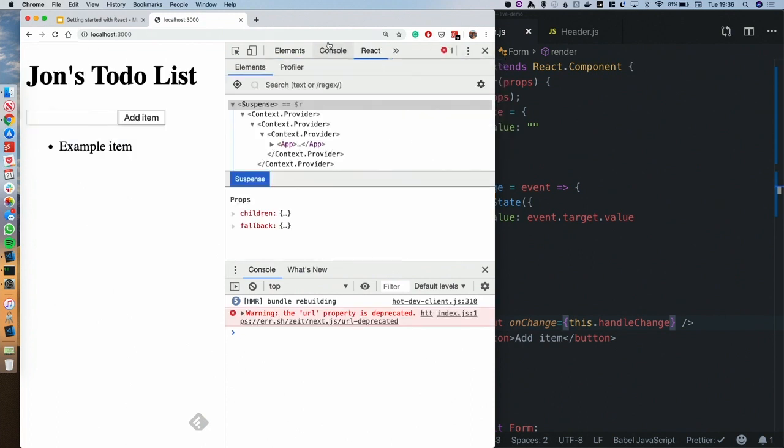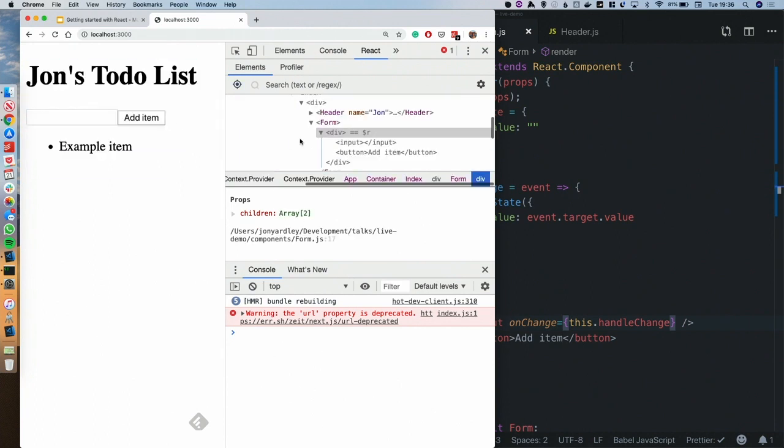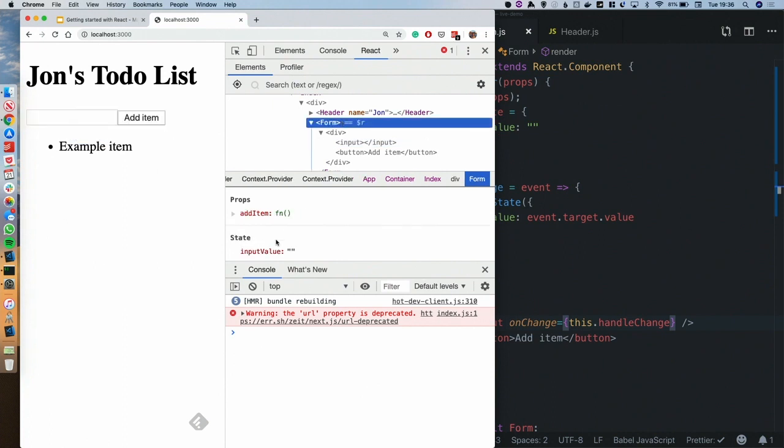So now, download the React Dev Tools for Chrome or whatever browser you're using. You should definitely use these. I can find my form component, which is here. See, I've got the state, and if I start to type something in here, you can see that the state's getting updated in real time. So now our state is being updated.